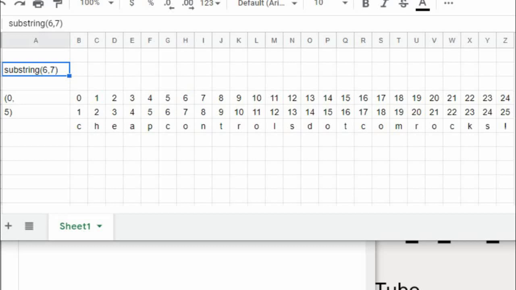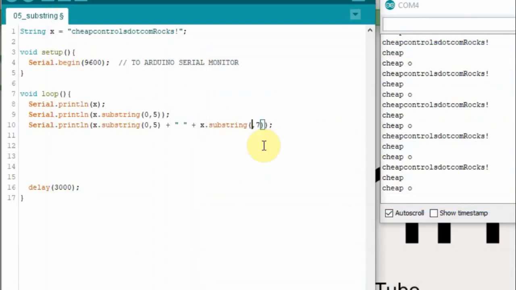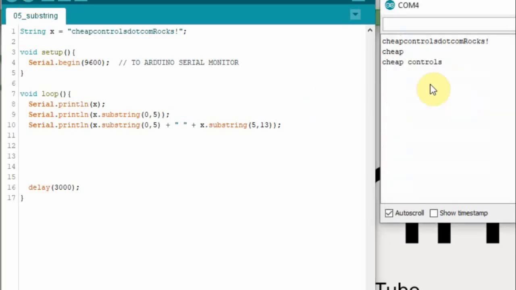So let's go back and replace that. We'll make this 5 and we'll make this 13. And you can see that I added this space right here. You can add strings together in the Arduino by just using the plus sign. Plus and plus. So now let's upload this and see if we get a better result. And you can see this is more of what we wanted, cheap controls.